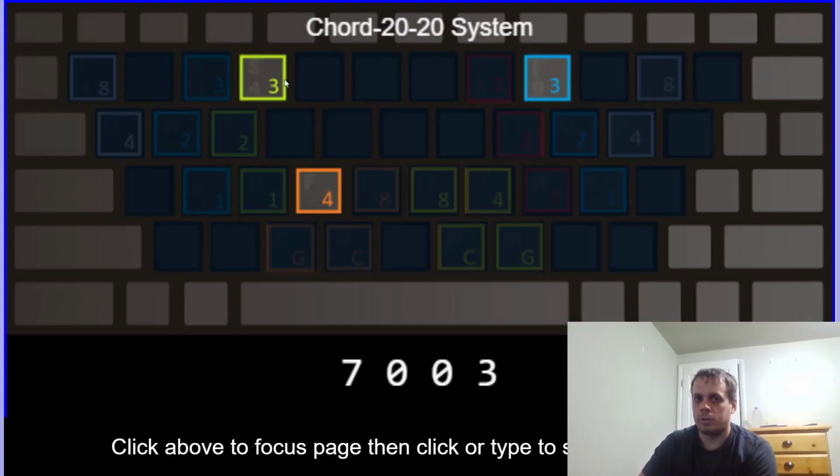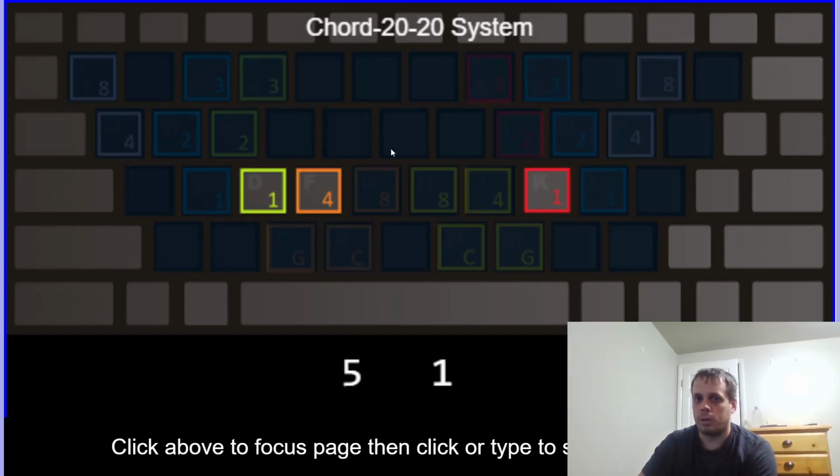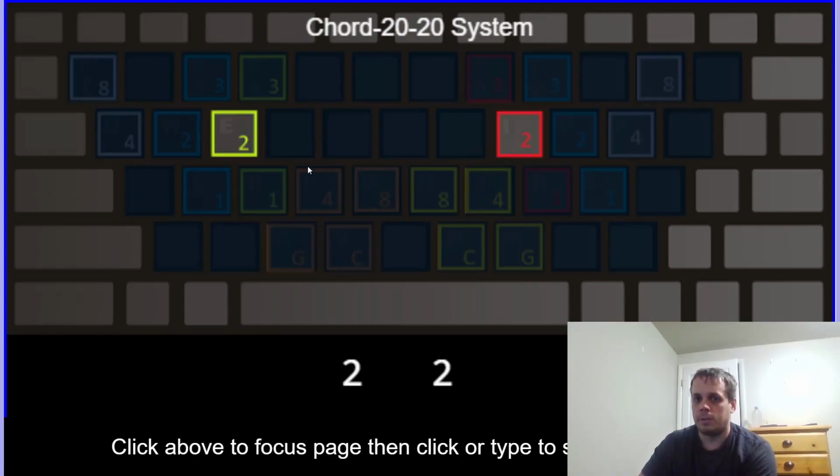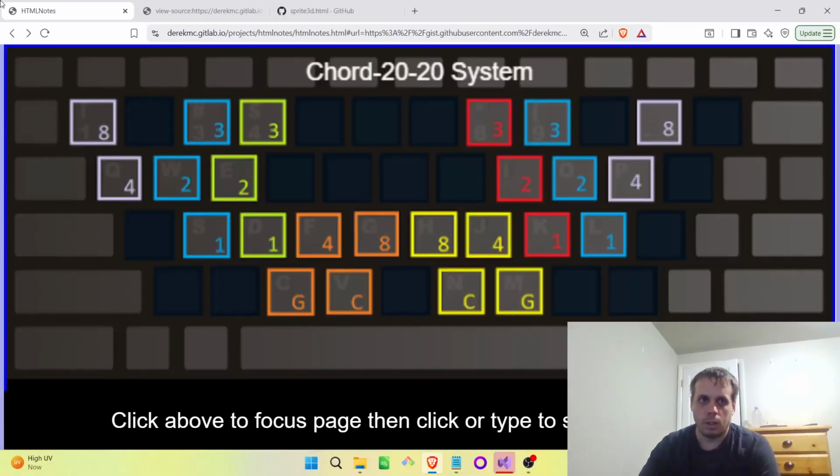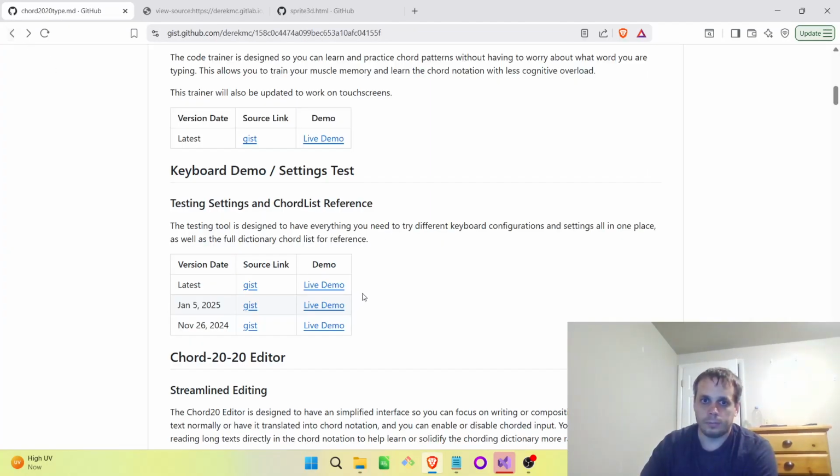So this is actually the chord for not. 1 and 1 is the chord for A. 2 and 2 is the chord for time. But this is just to help you understand how the notation works for the system. It's a completely separate program. So let's go back now.